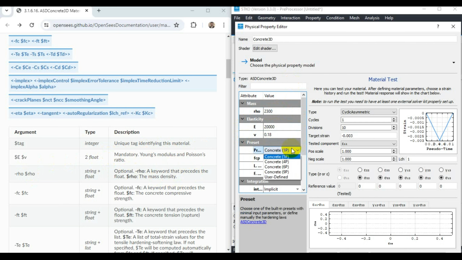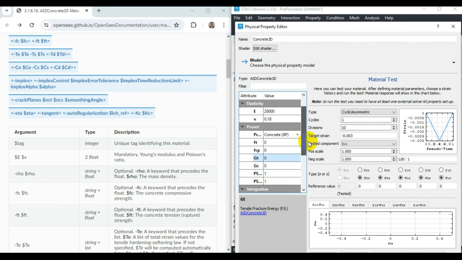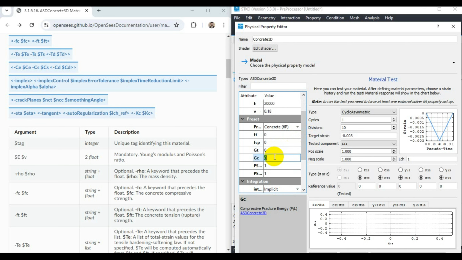And here, for the preset material, these built-in presets for the input parameter define the hardening laws here. Just in case if one point is considered here, then the STCO and OpenSees will take care of the remaining work. If further data are considered and information is available, then you can check the tensile strength, the peak compressive strength, and the fracture energy, for which you need to have a better understanding of the curves and compressive fracture energy.